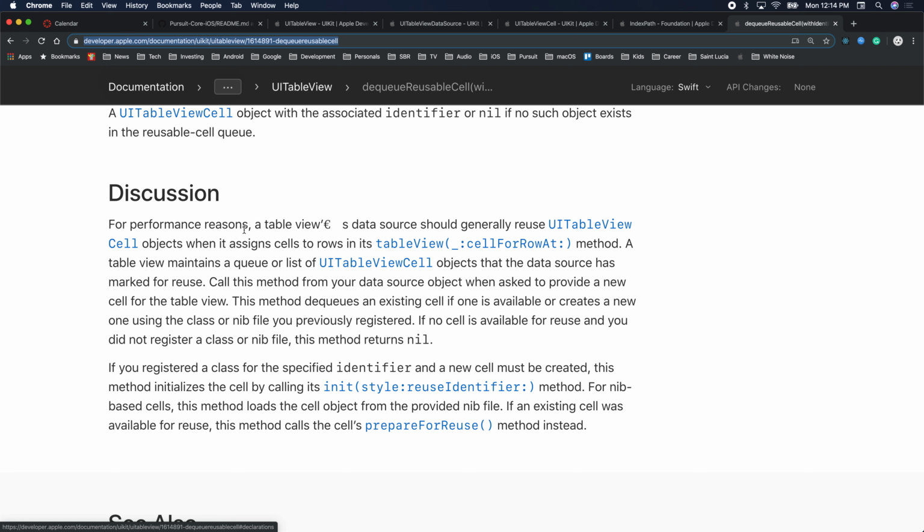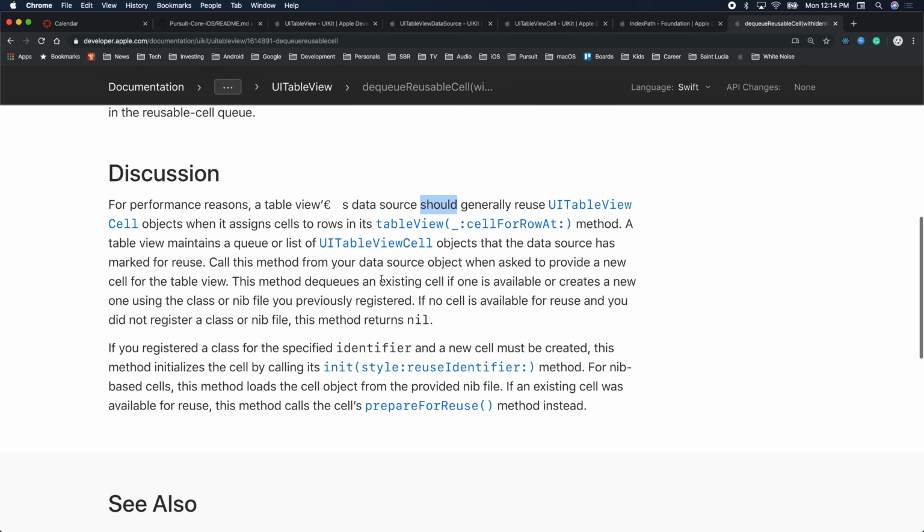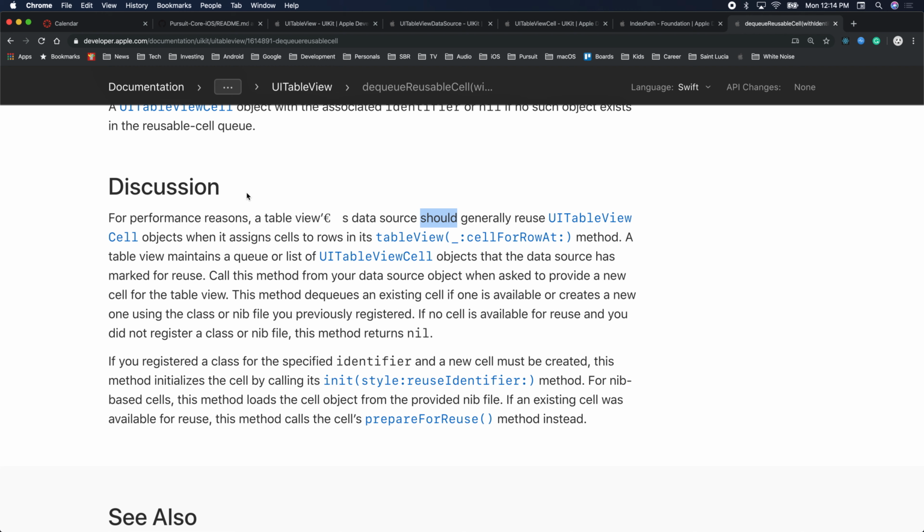For performance reasons, a TableView, can everybody see in the back? For performance reasons, a TableView data source should generally reuse, again, keyword, performance. You don't want your TableView to be laggy. Apple is telling you that you should generally reuse TableView cell objects when it assigns cells to the row. So that's what you want to use as your default. You want to use dequeueReusableCell and pass it an identifier.